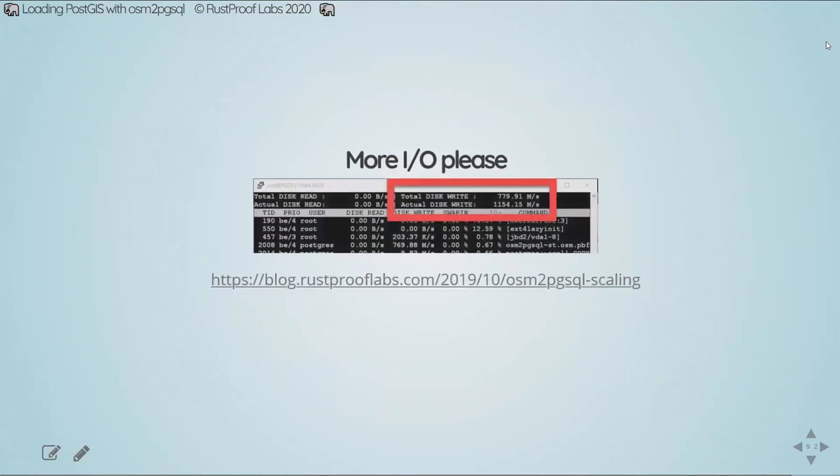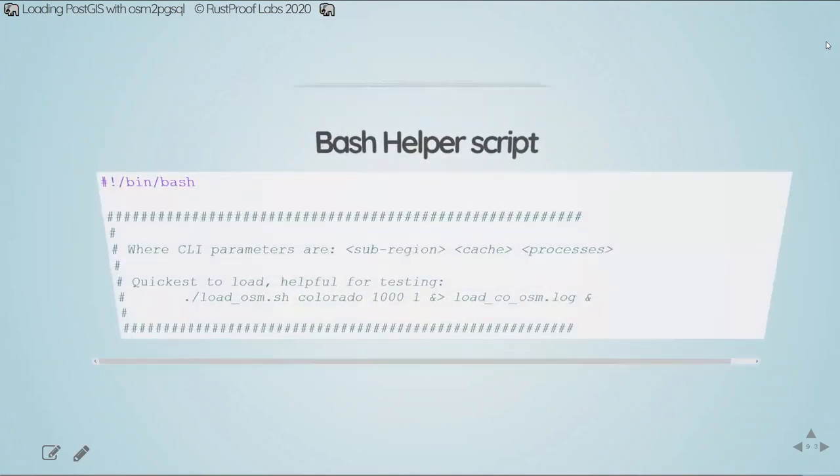I/O is also a good thing. RAM is important for this process, but I/O is really good. This screenshot that I got shows osm2pgsql pushing almost 800 meg a second to disk. And I think if I could give it more, it probably would be able to push more.